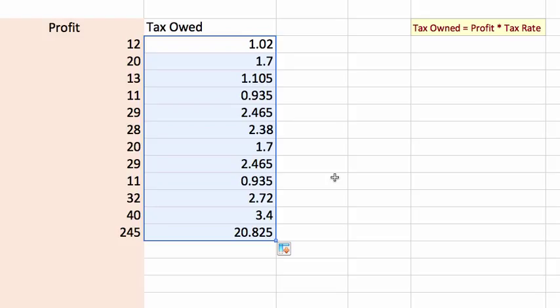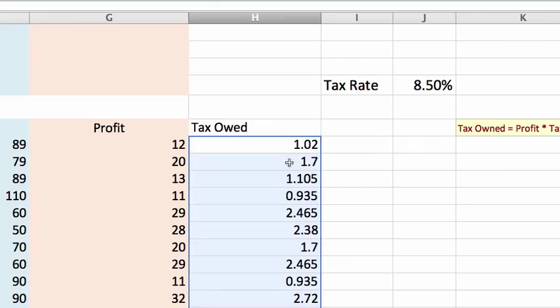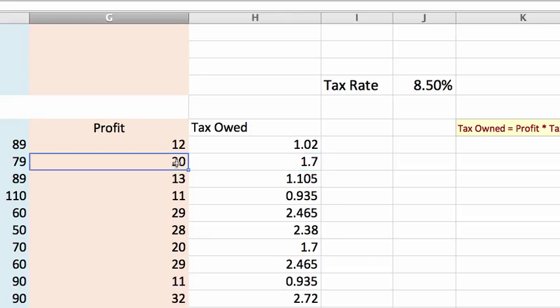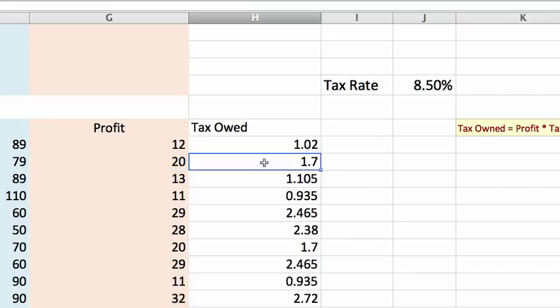If you want to verify, you can choose some value. Suppose we choose the year of 2003. We get 1.7 as the tax owed from the Excel application, right? We use 20 times 8.5%. We'll get 1.7 as the tax owed. This is a correct answer now.